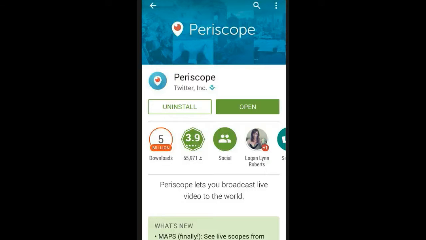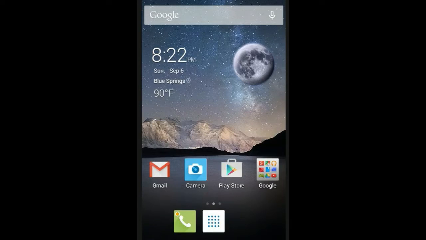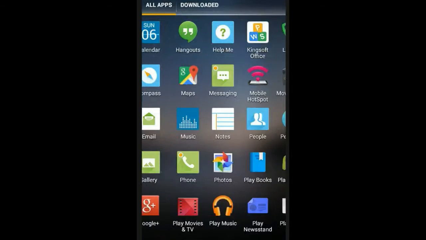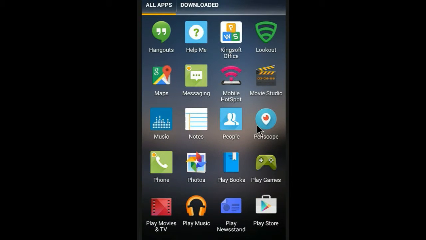You can either open it here by staying in your Play Store and clicking open, or it also created a shortcut. Let's go to my main menu and see if I can find the icon for it. There it is, right here. There's the Periscope icon, so I click on that.